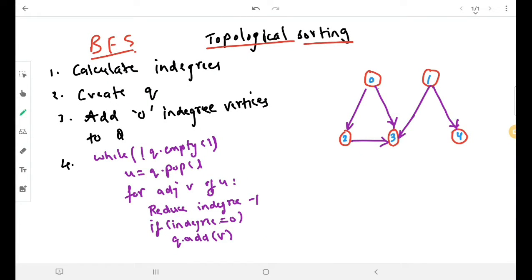Topological sorting can be done using both BFS and DFS. So here we'll see the BFS based solution. So let's define quickly what the topological sorting problem is all about. We have n number of jobs, and each job has some kind of dependency. So we have to make sure that all the dependencies are executed first before the actual jobs are executed. So that's the problem of topological sorting.